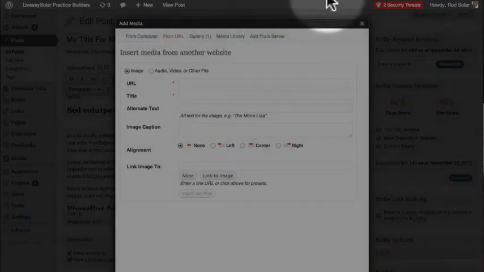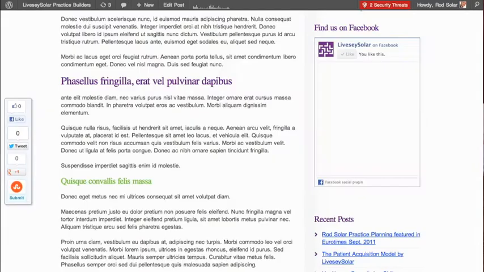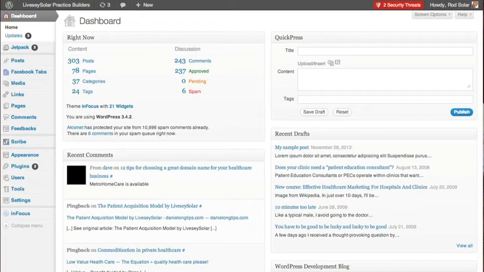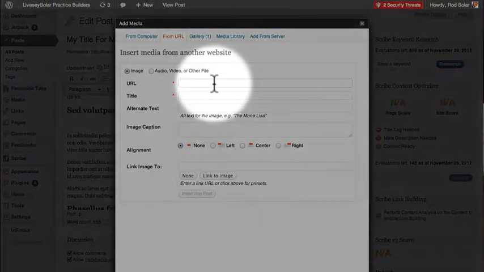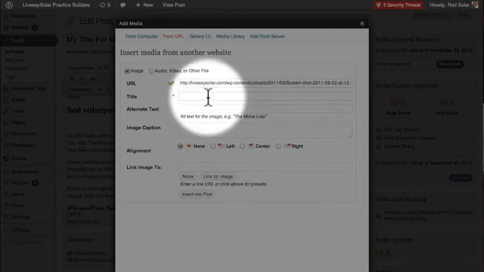So I'm going to grab my image from the URL. That's the image I want to use. I need to go and find the image first, and therefore find the URL for it. And I'm going to put in that URL here, just copy and paste. I'm going to title my image just as discussed earlier. So this is an image of Rod Solar.